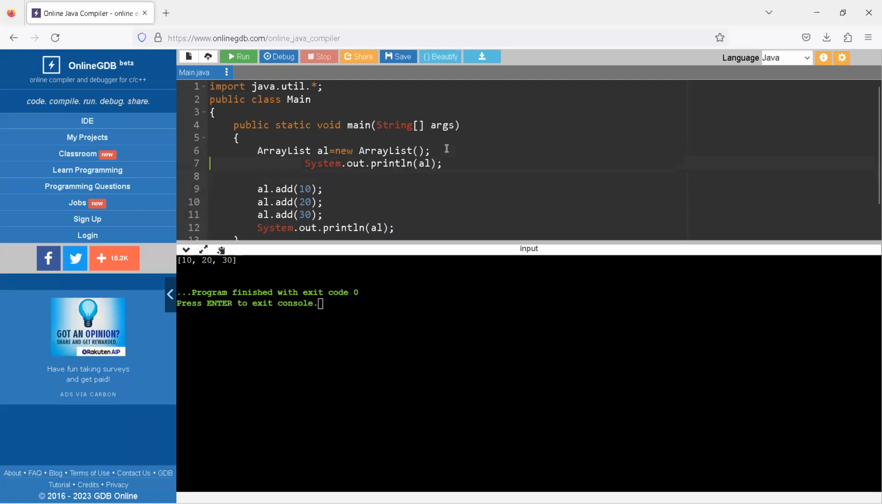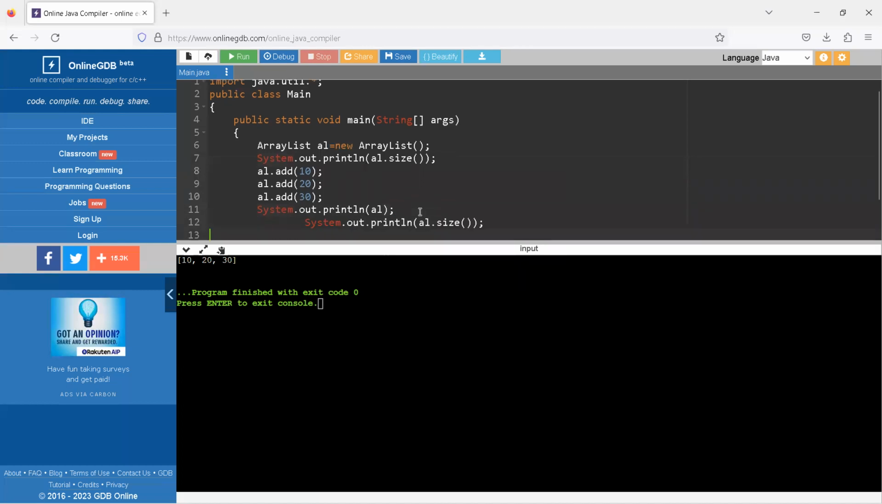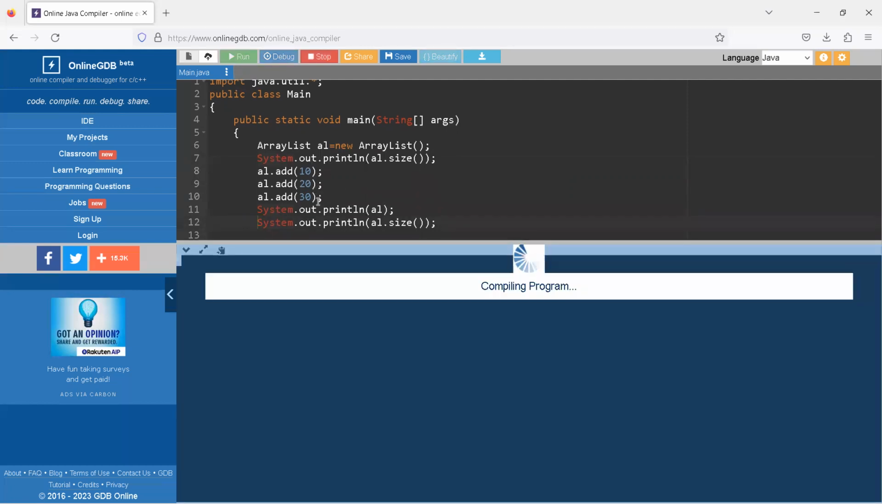If at first you check the size, it is 0. So everything is so flexible. Means if I write al dot size, it will print the size of the array list, and at the end, if I print the same thing, it will be increased to 3. Initially it will be 0 whenever we have defined that without inserting any value. And inserting a value is also easier.